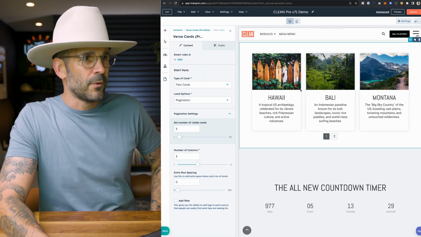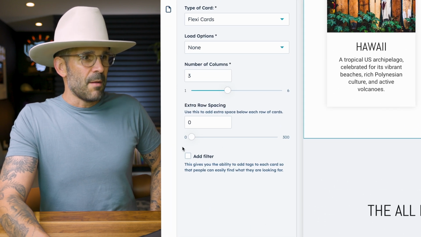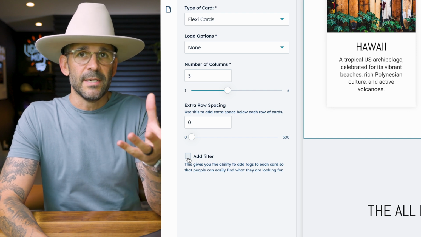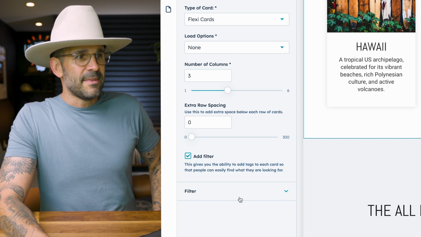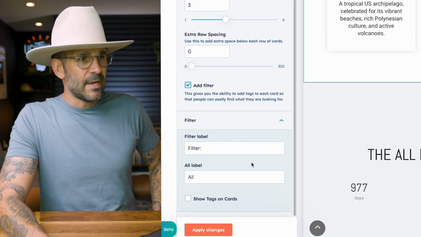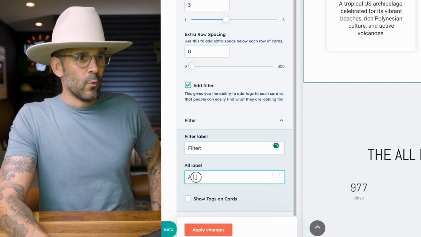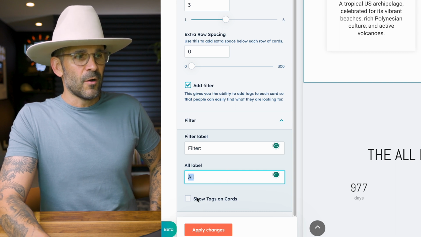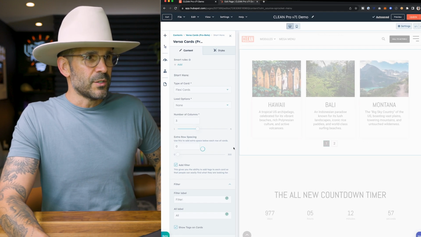Okay, let's talk about another couple cool things. So I'm gonna go ahead and turn this off and talk about this add filter. Now you've probably been seeing this in a few of the modules that I've updated along the way, but what you can do essentially is come in here, add the filter option. Of course, you can slide down here and change the label, which would show up, or what's gonna appear in the dropdown. And also specifically on the flexi cards, you can show tags on the card. I'll show you that in just a second. So let's go ahead and apply those changes.